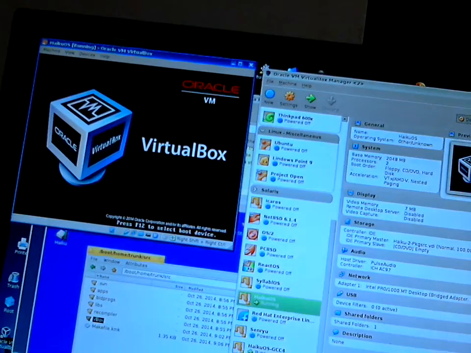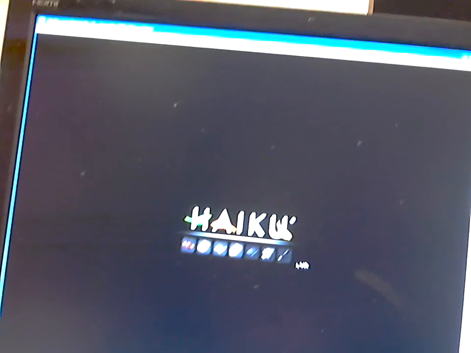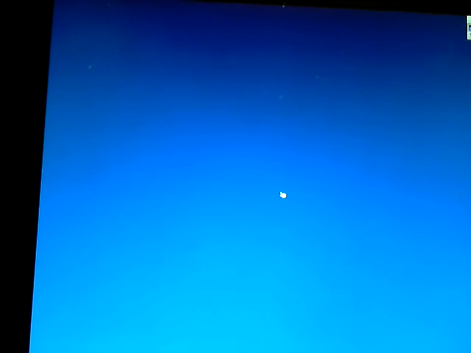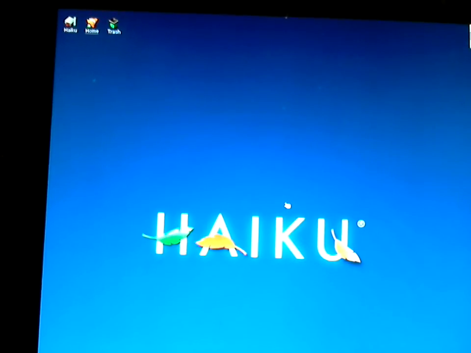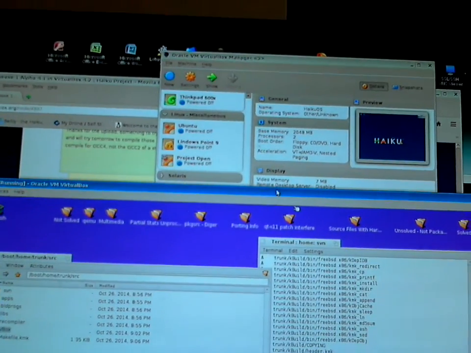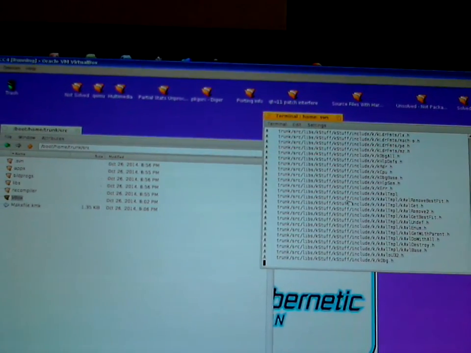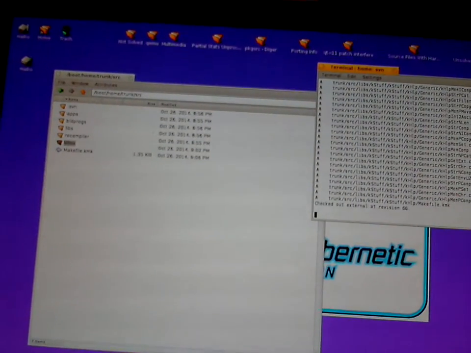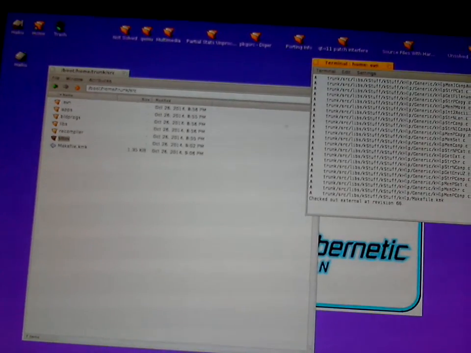Let's start the other Haiku. This is the Haiku. This is a GCC2 build. It's got the logo. So that's our full screen of a GCC2 build. Okay, see that? Take a good look at it. Okay, now there's our Hitchhiker's Guide to the Galaxy version. With that, you got that.